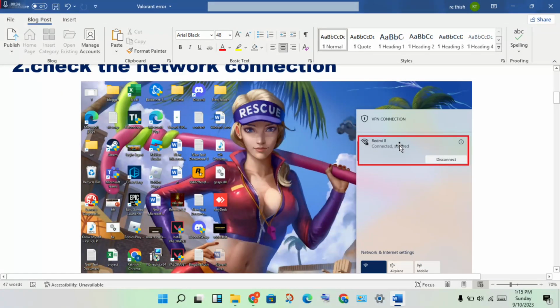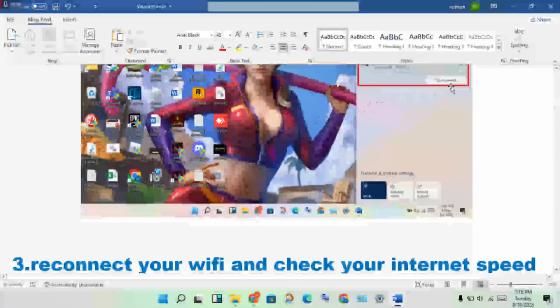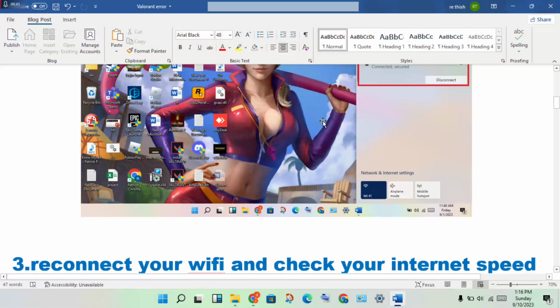Okay, second step: check the internet connection, whether it is connected or not. If it is not connected, get it connected and check this error. Okay, this is already connected. This problem is not solved, so continue to the next steps.